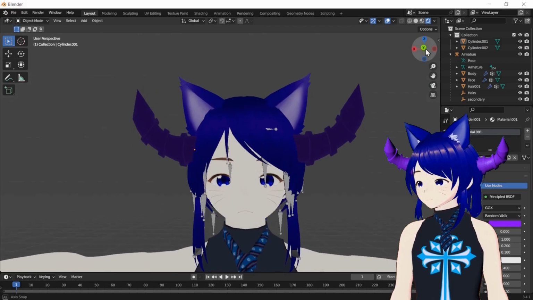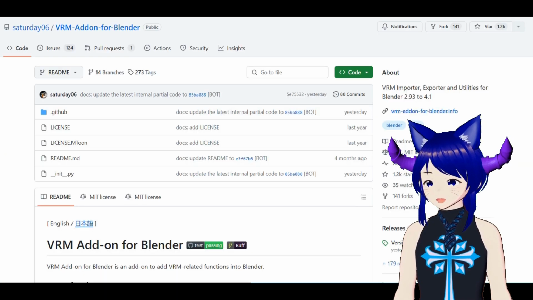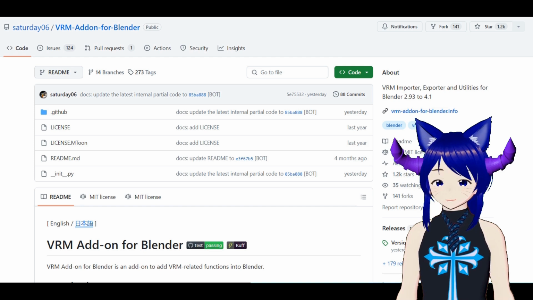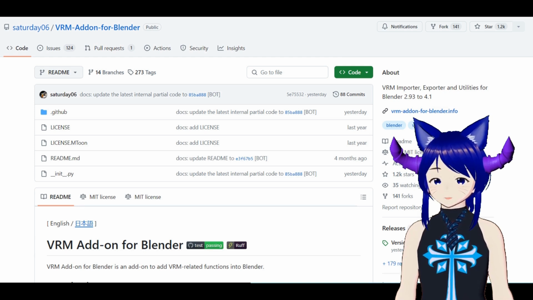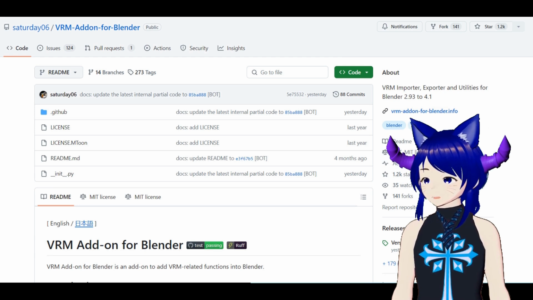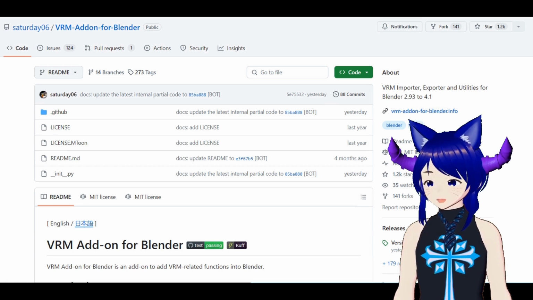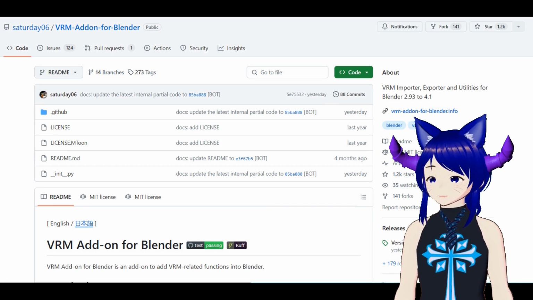But that was the first way to import. Now, as you see here, I have an add-on I need to bring in. This is what you're going to need to export. This is also the add-on you need if you want to import for VSeeFace. I just did a Google search for VRM add-on for Blender. It brought me up to this GitHub page by Saturday06. So this is the one you're going to need to download and install.